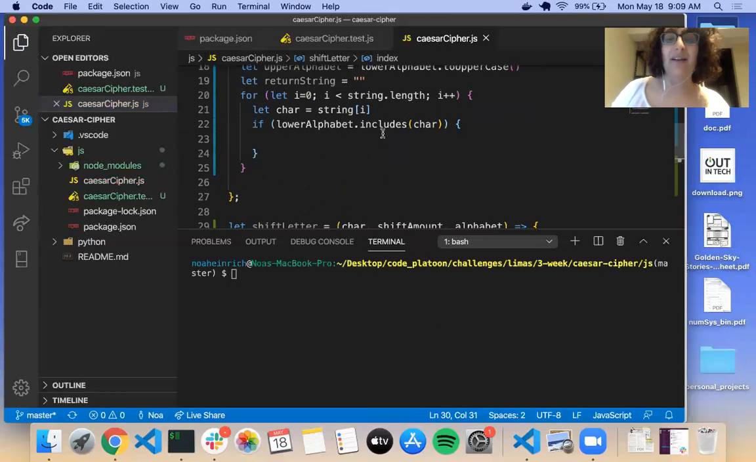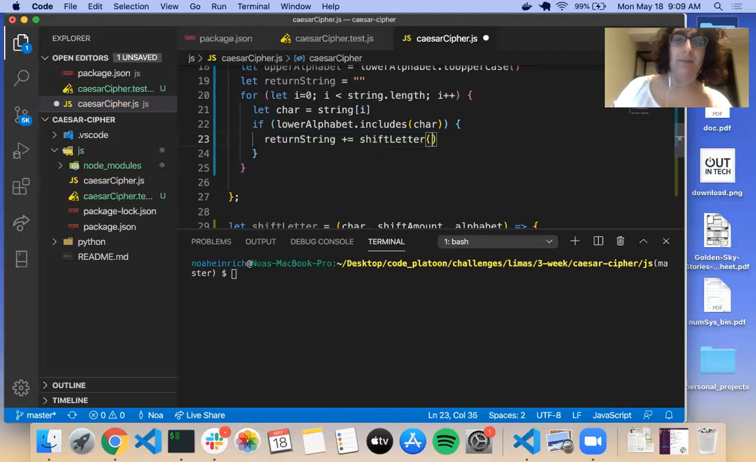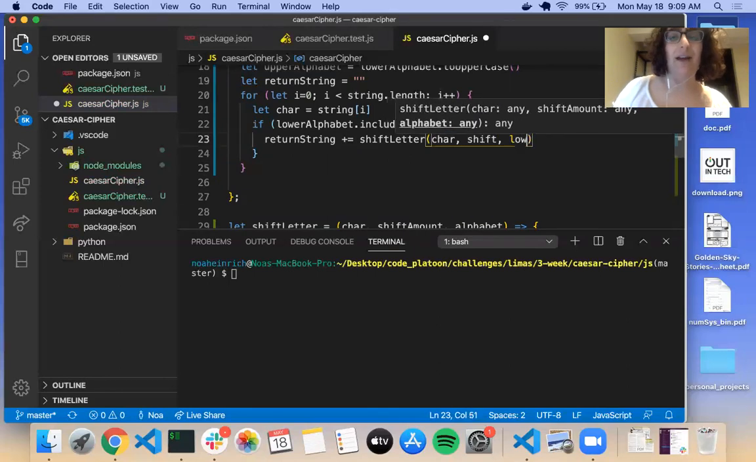So the reason I did that was now I can say, all right, if lower alphabet dot includes char, I can just do return string plus equals shift letter, and we're going to pass in char, shift, and lower alphabet.